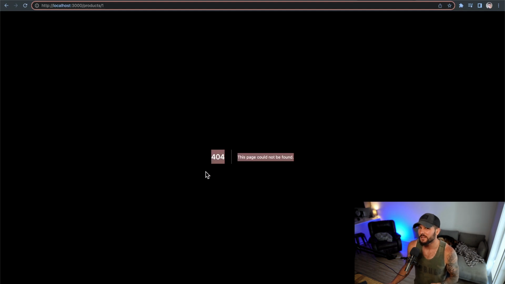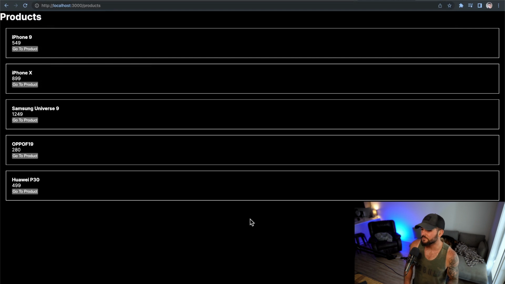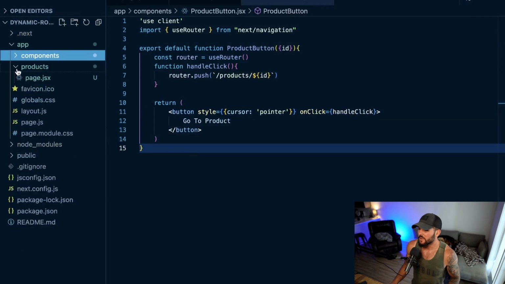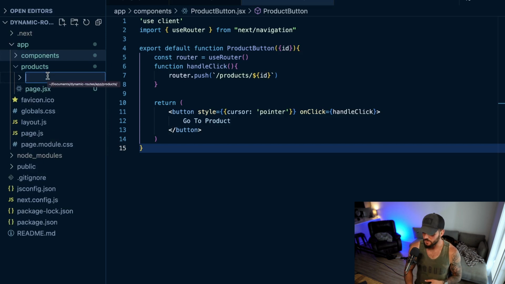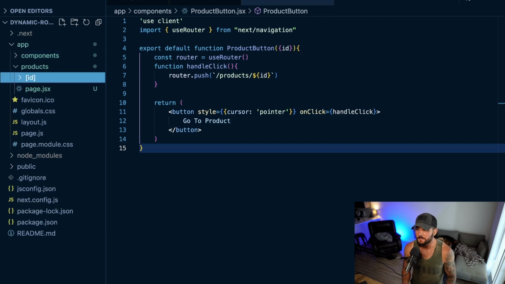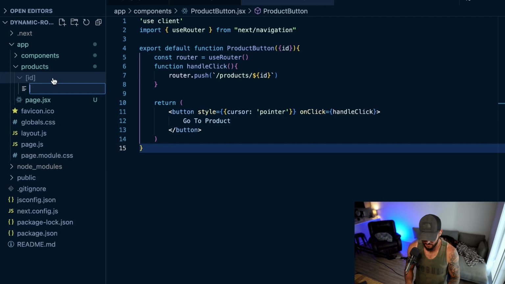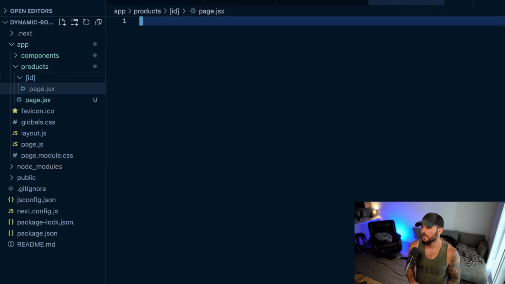So now we need to go create this dynamic route. So let's head back to my products page here. And now we need to make it so when I click on that, we don't get an error. The way that we can do this is within my products folder here, because I want it to be products/whatever my dynamic route is, we need to add a folder, and to make this a dynamic route, we need to use square brackets here. So I'm going to just do square bracket ID. And then I'm going to add a page.jsx file here.